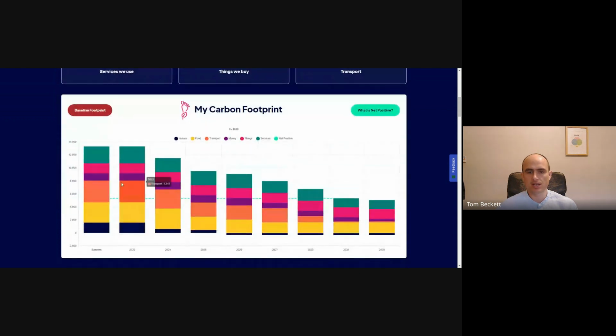Now, what you can see from the carbon footprint in 2023, I have this carbon footprint. In fact, it's nearly at the baseline, 13.6 tons around that area. But then I've made reductions in 2024, I've made reductions in 2025, 2026, 2027, 2028, and by 2029 I've achieved net positive, which is great. So I've managed to make some changes in my life, which means that I'm now aligned with global targets for climate change.